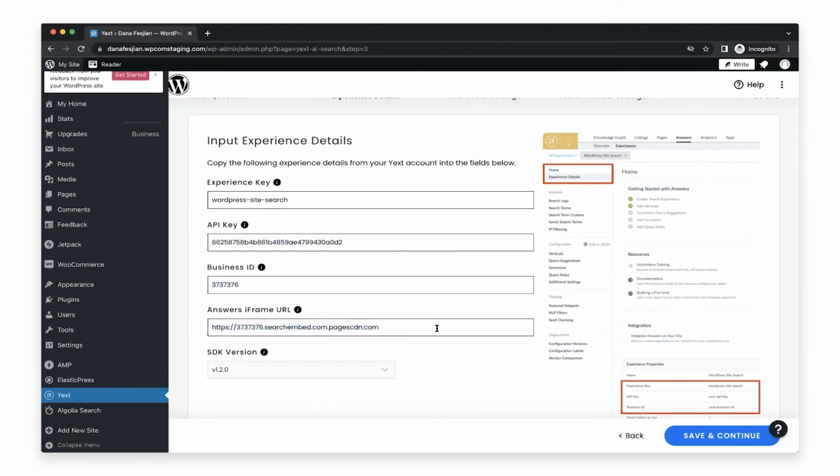So production URL, the only thing to note right here is that this actually doesn't come from the answers tab, but it comes from the pages tab. This is where we just saw Adrian publishing the actual experience.